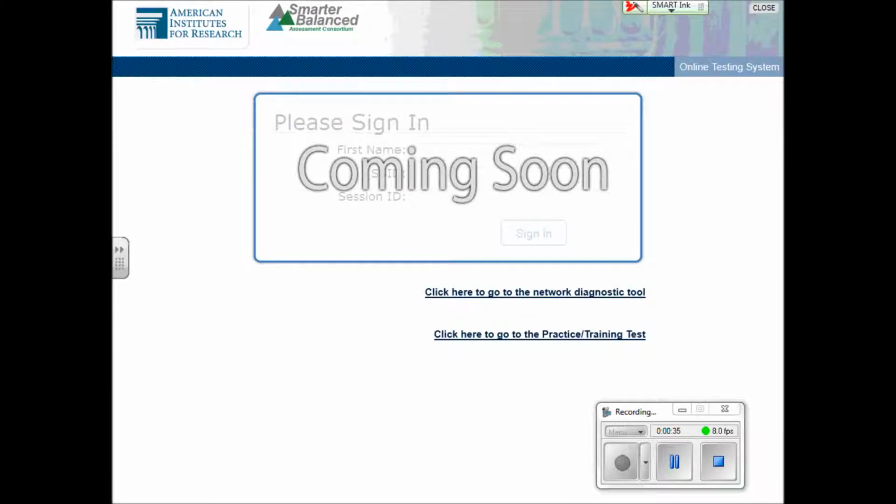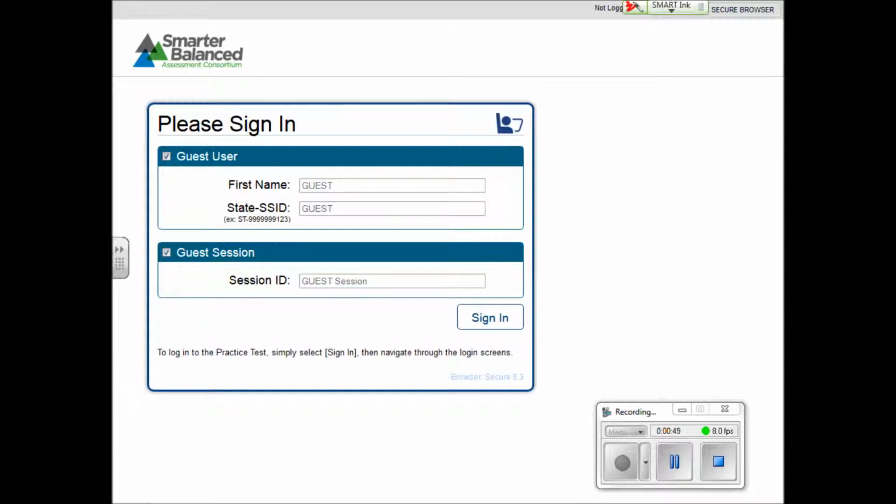Now, this is coming soon. It's not the real test because we're still practicing. So the students would sign in right on this page, but since we're practicing, we're going to click here to go to the practice and training tests. All right, so now the students would start to log in their information here.